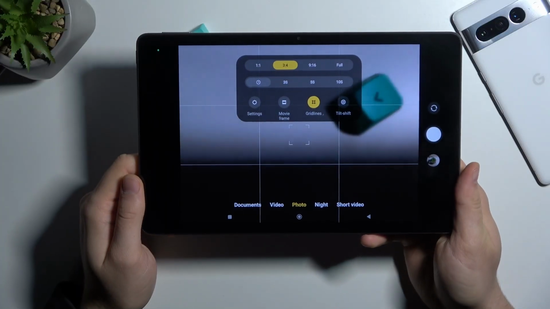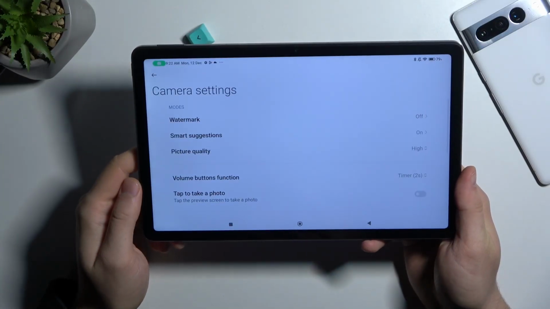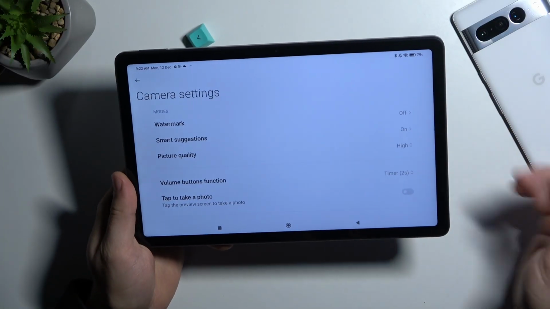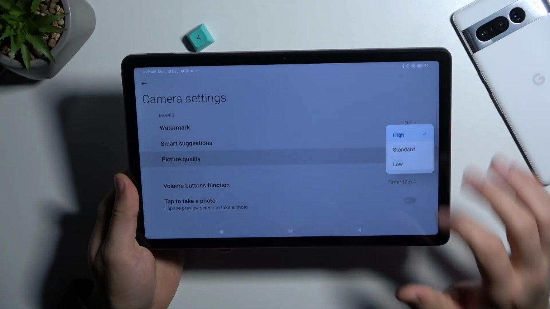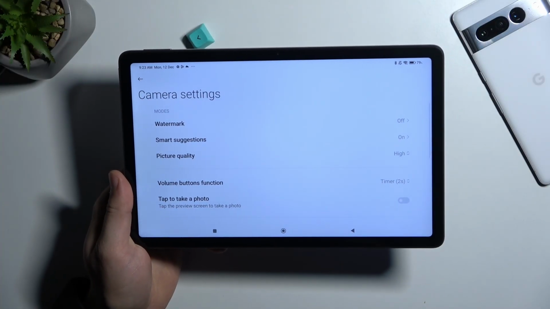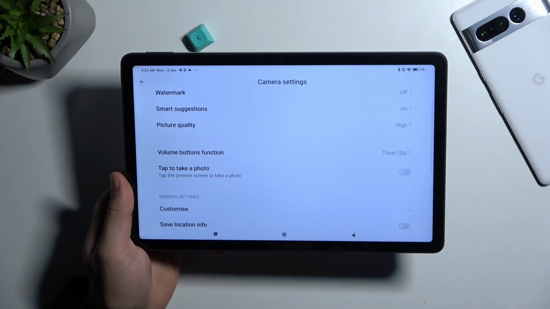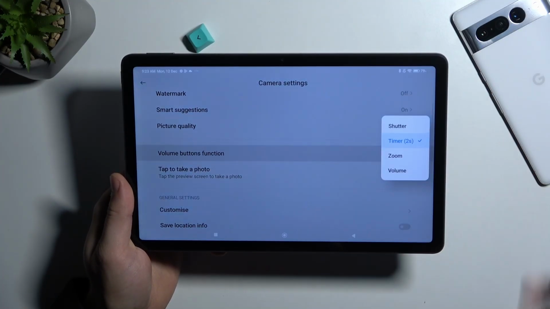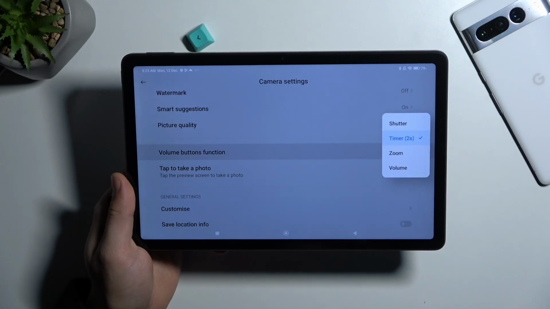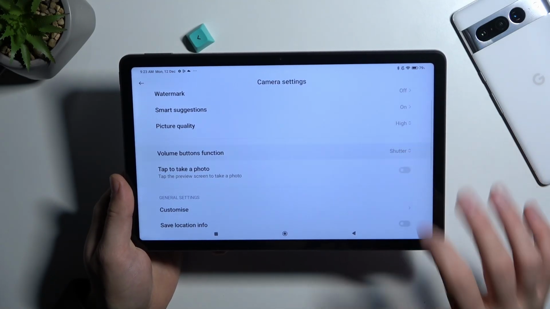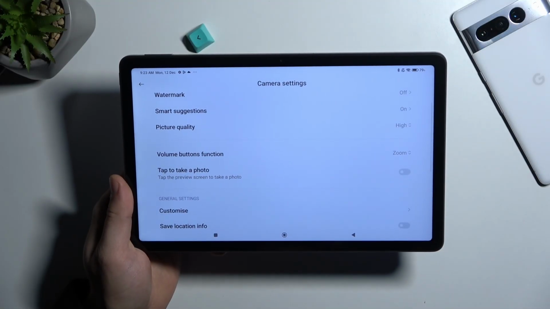And I think that we can also move to the settings, because we will find here a few useful options. So for example, I can recommend you to check the picture quality. It's best to always set them to the highest quality. We can adjust the volume buttons function, so I just showed you that we can use them as the 2 seconds delay, but we can also use them as a normal shutter and as a zoom feature.